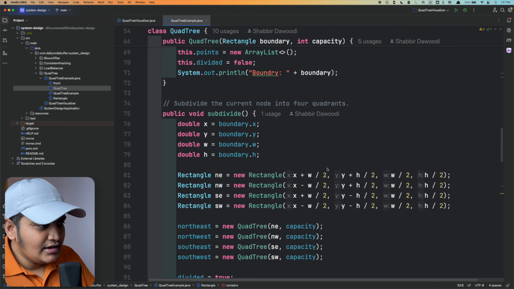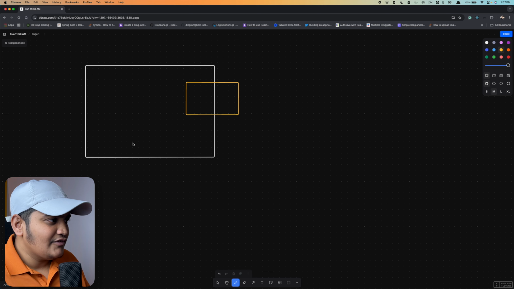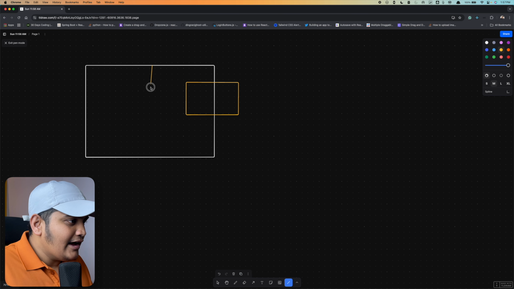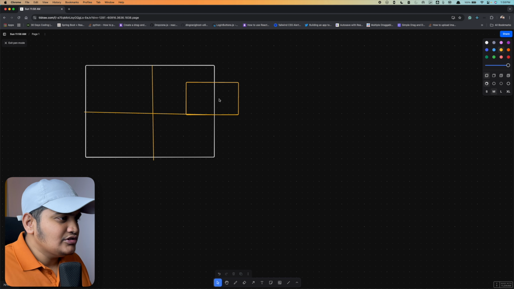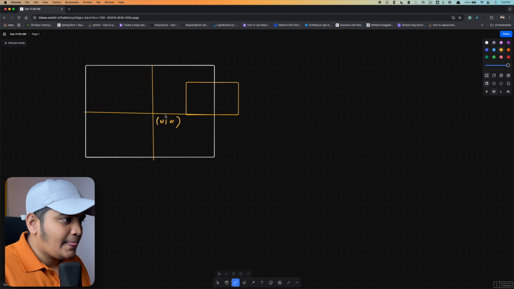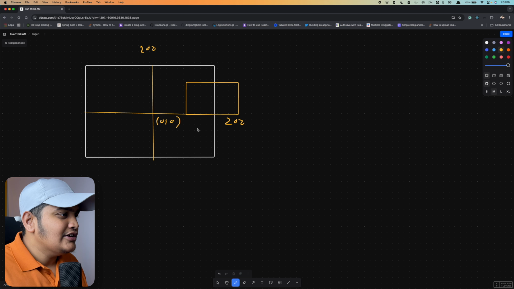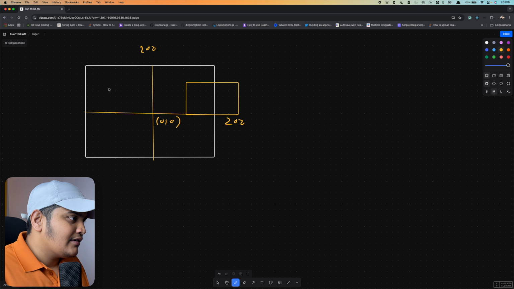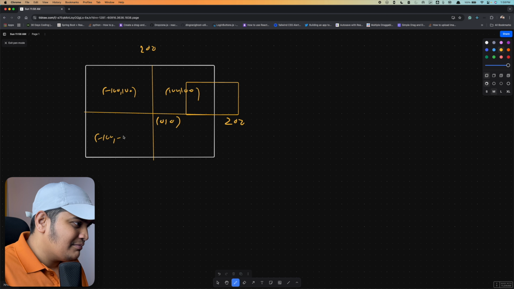Whenever I am subdividing, I am subdividing all those values. So suppose I have point 0, 0, and I have 200 width, 200 height. Then my points here will be minus 100, 100, 100, 100, minus 100, minus 100, minus 100, sorry, plus 100 and minus 100.